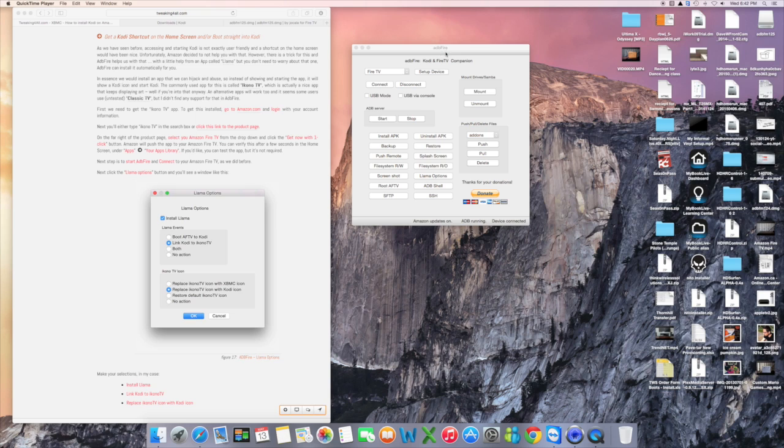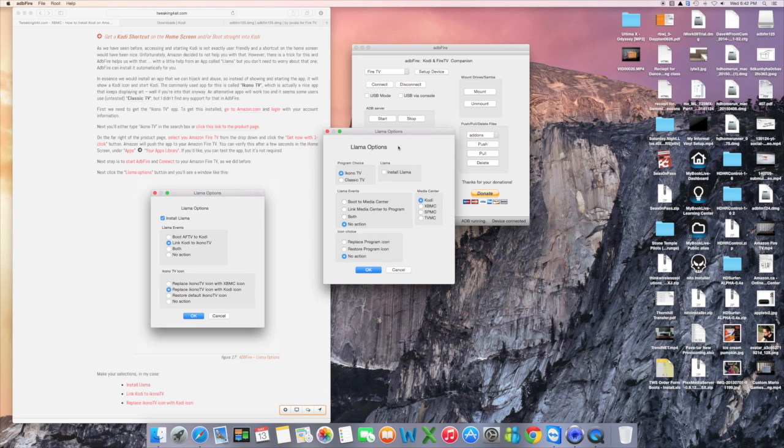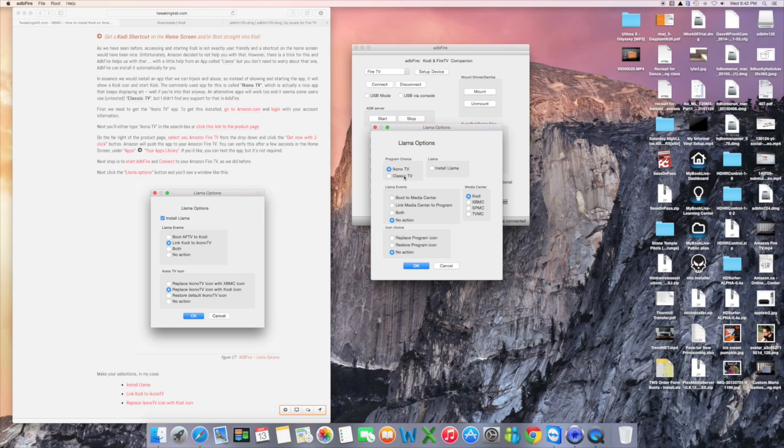With your ADB Fire open, you're going to click on Llama Options, and that's right here. Perfect. So there are two programs you can choose from, Icono TV or Classic TV. I did install Icono, so we are going to keep it as Icono. Now, we also have other options here: boot to the media center, link media center to the program, both, or no action. So we're going to link media center to the program, and the media center we're using is Kodi.